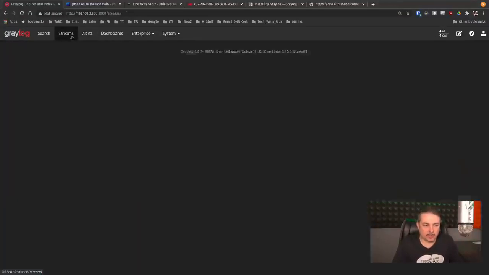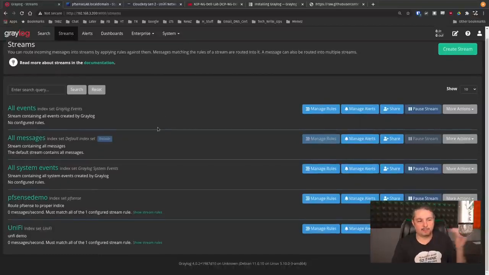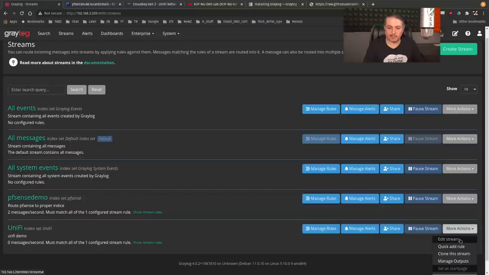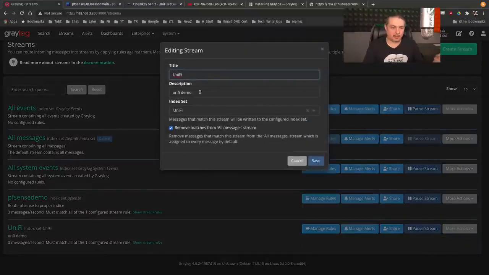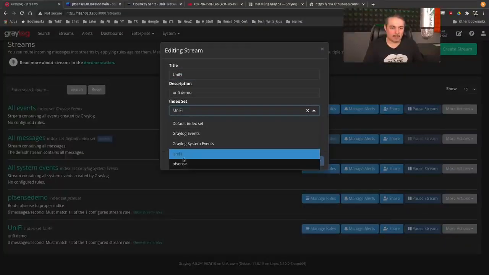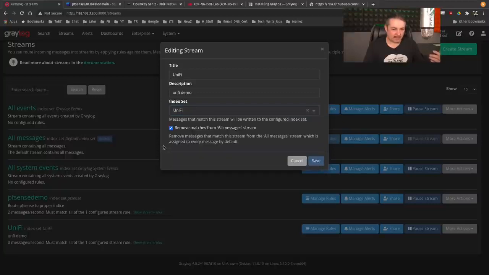Now we go over to the streams, and this is where the filtering happens. So there's one called pfSense Demo and UniFi. The messages that come in from these, we'll go look at the actions. So we'll click on more actions, edit the stream. I called it UniFi, UniFi Demo, and this is the index set that this one lands on.